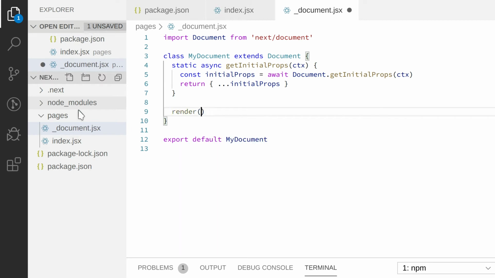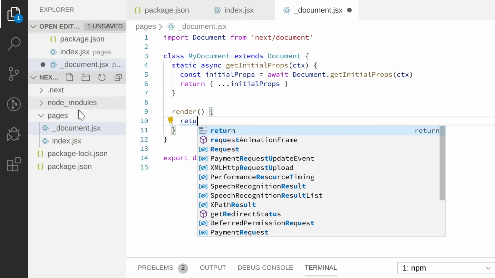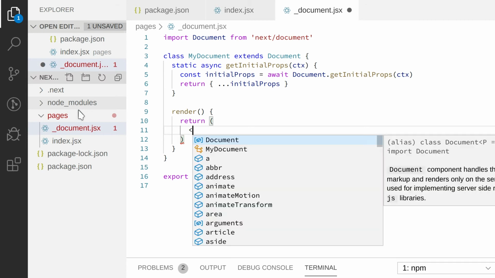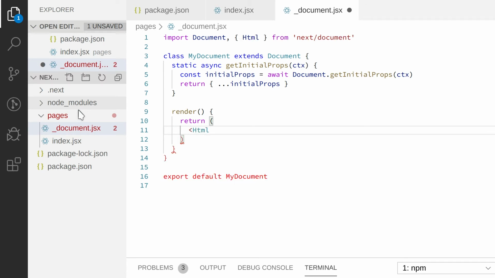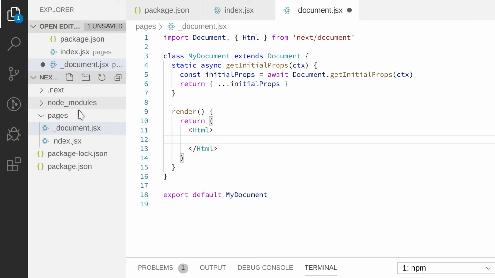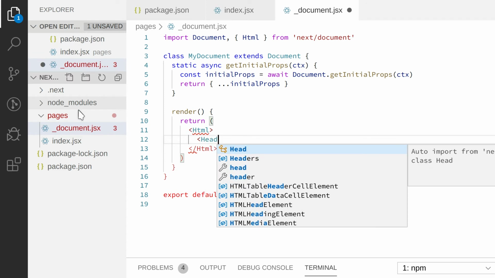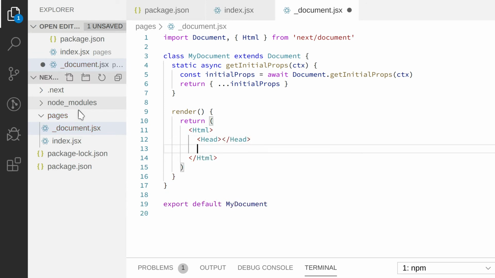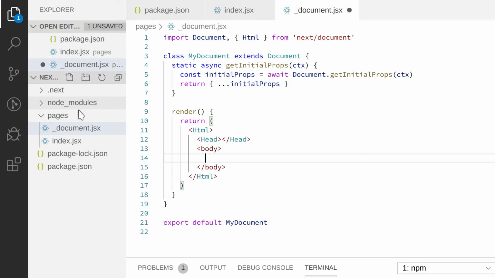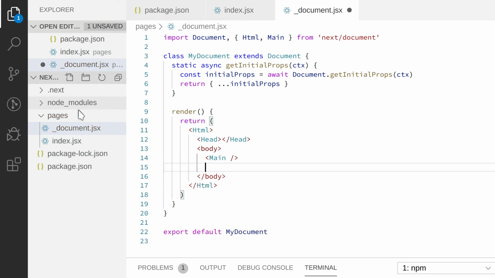Inside of my document class, we're gonna create a render method. And inside of here, we're gonna create the base elements such as head and body. Inside of the body, we're gonna create main, which is the main content of our site, and NextScript.